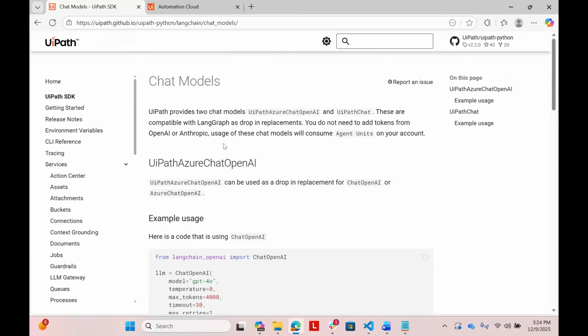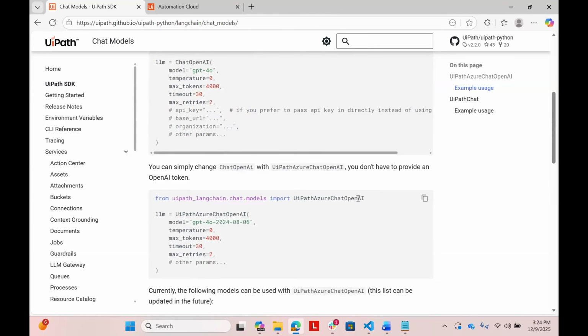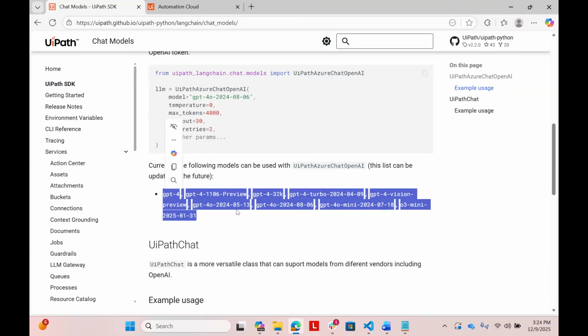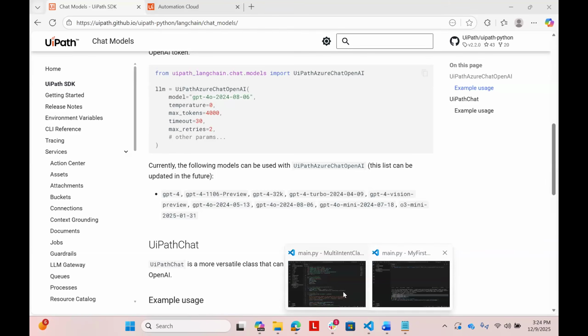So we have different models, right? If you are using UiPath Azure Chat OpenAI, you can always refer to the UiPath GitHub page, where there are different types of models. In GPT, we have different versions, mini and 4.0 models. Let me go back to the code.